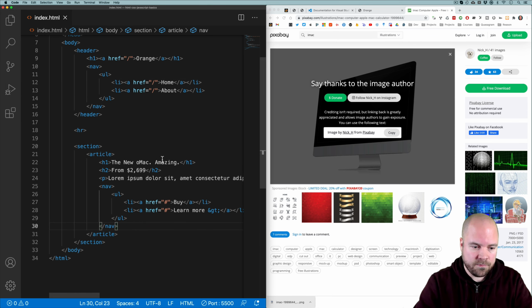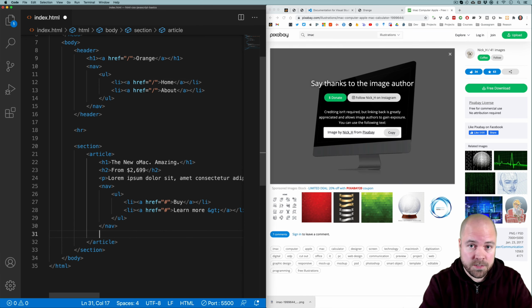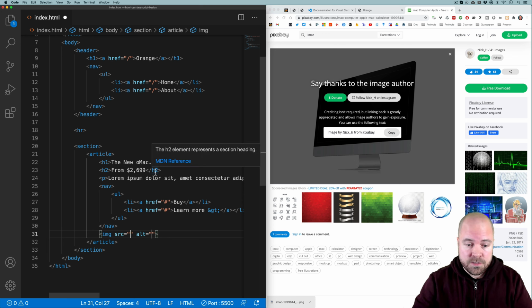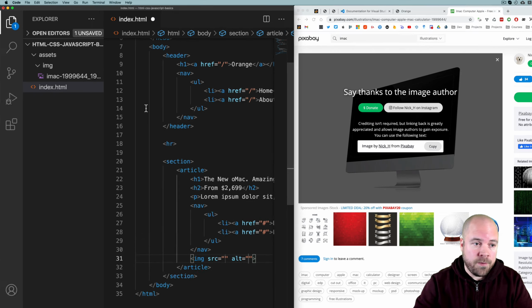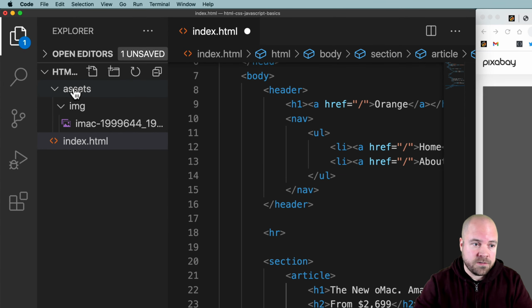And let's place this image after this nav element. And we do this using the image tag or img tag. So I'm going to type in img, hit enter. And in this source attribute here, we just place the path to the image that we want to display. And if I just open up the sidebar again, our image is going to be at the path /assets/img, and then the name of the file.